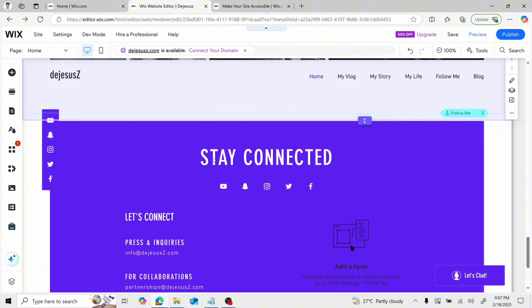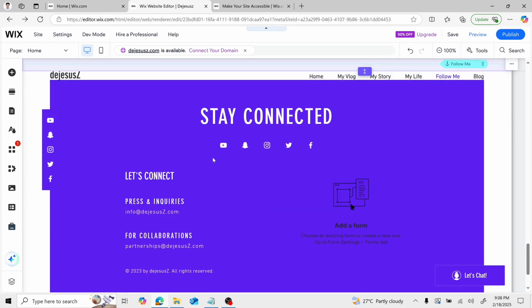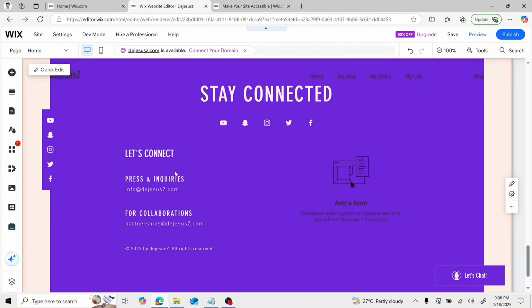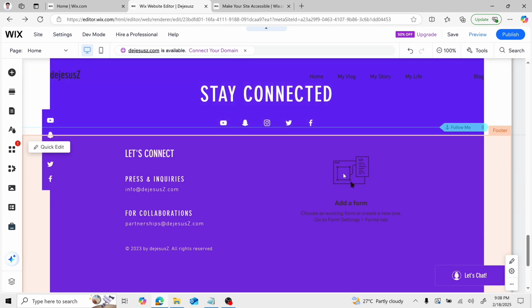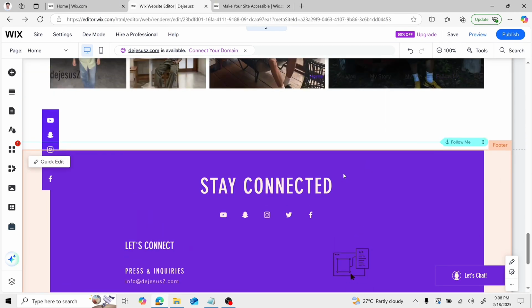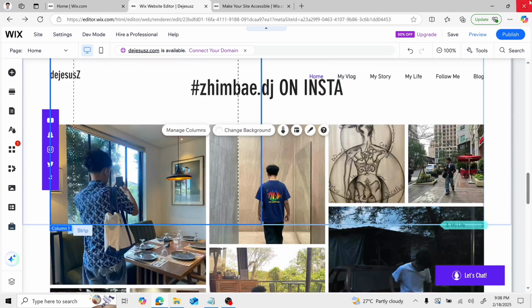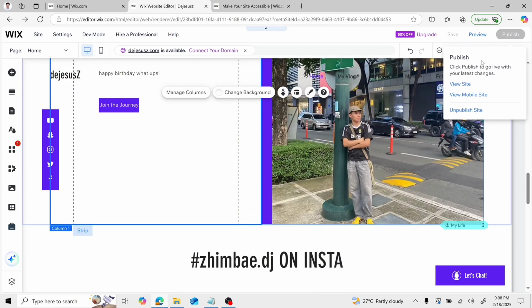And then next, the last one is for the stay connected. You can add your personal Gmail for collaboration, and that's how easy it is to use Wix.com. And now let's publish this one. View site.